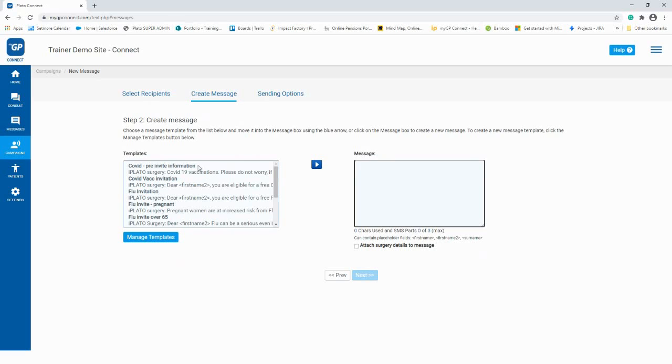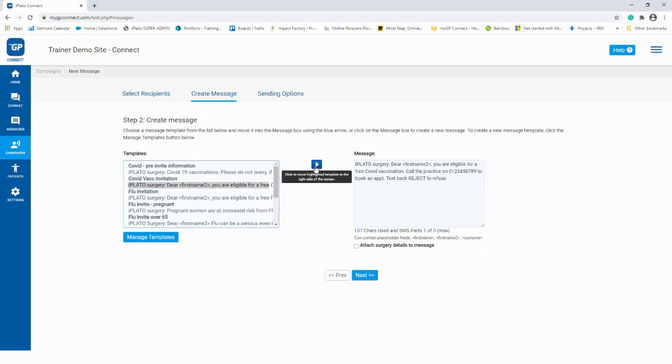Now I've got a couple of COVID-related templates. We've got the pre-invite information, which in my example today, I've already sent because I now want to send a group the actual invitation. So we find the invitation, we select the text, you need to select the text below the header there, and we move them to the right-hand side. When we do so, we see the text here, and we see that character count again. So again, letting us know that that's under the 160 mark for one message.